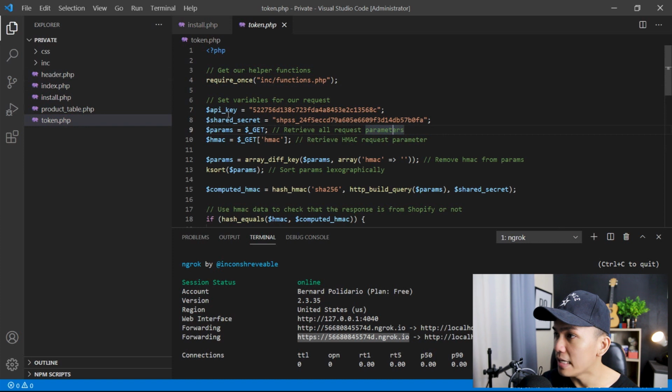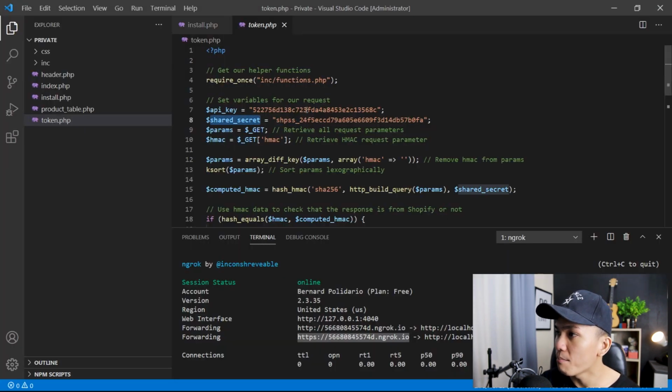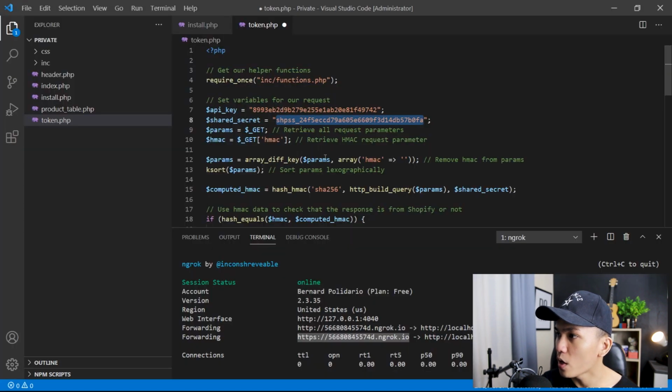And next up is the API key. We need to replace that as well as the shared secret. Go back to your browser, copy the API key, and go back to your VS Code and paste the API key in the API key variable. Next up is the shared secret. Let's open our browser, copy the shared secret key, go back to your VS Code and replace the value for the shared secret variable, like so.